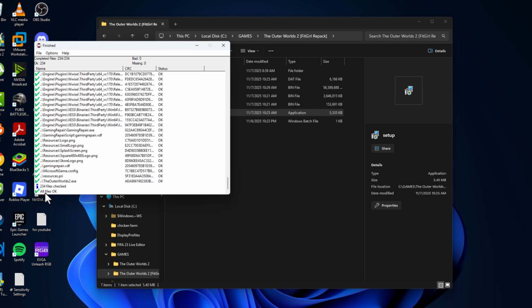And as you can see, all files are okay. There is no missing or bad files found. Just close stuff here and install DirectX and Visual C++.